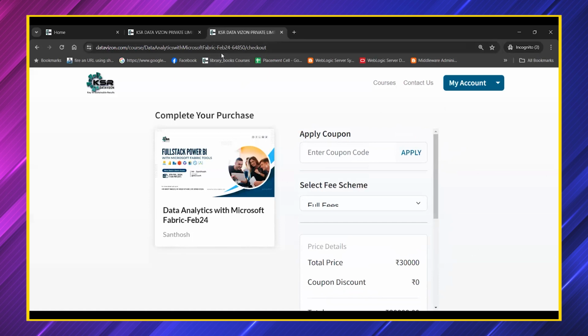Any questions, guys? What about the coupon code? Is the coupon code activated? It's for Fabric. It's not yet activated. I will activate it shortly. So it will show here. Okay, no need to worry. It will show automatically here.